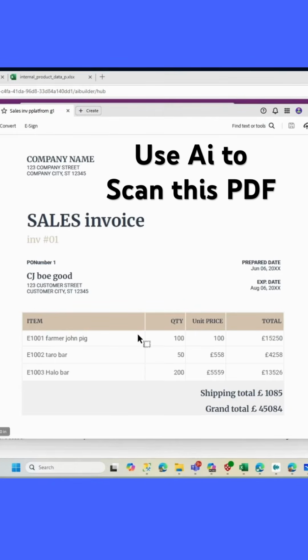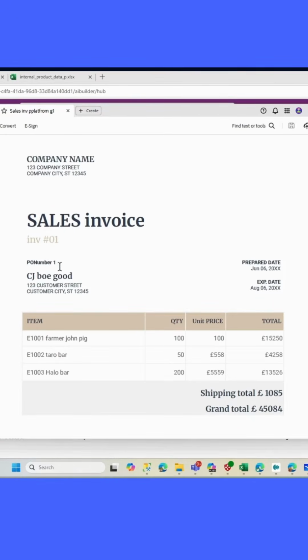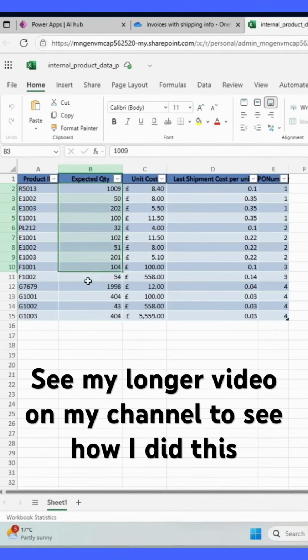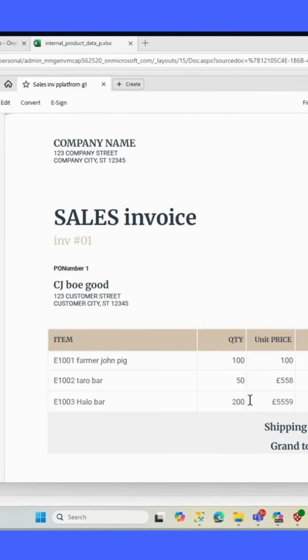invoice, I've got items, I've got a quantity, I've got a unit price, a shipping total, and I've also got a PO number over here. So what's important is we want to use the PO number. We want to compare items and see what this quantity is, and we're going to compare that to the quantities and items in this list. And we want to compare these expected quantities here to the quantities that we get in this sales invoice.